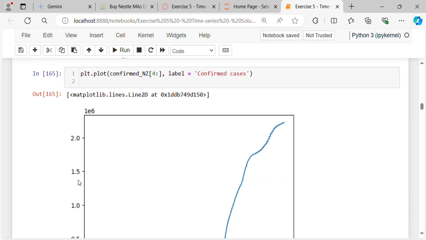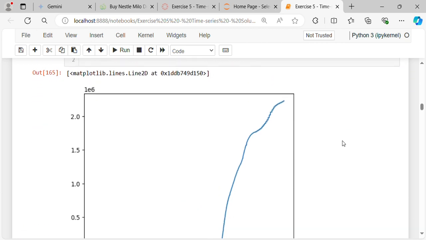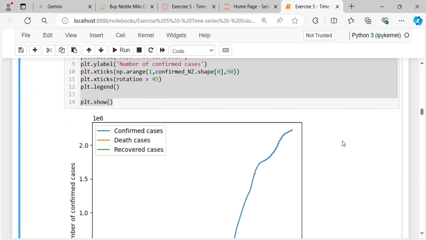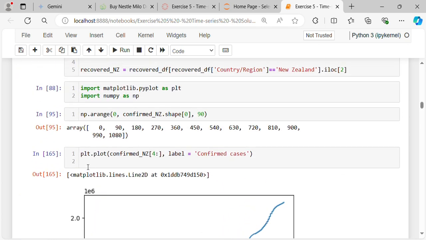So we can see the confirmed cases are almost 0 everywhere, and then it rises. So the horizontal axes are not very clear. So let's see if we can do some adjustments on the horizontal axis.